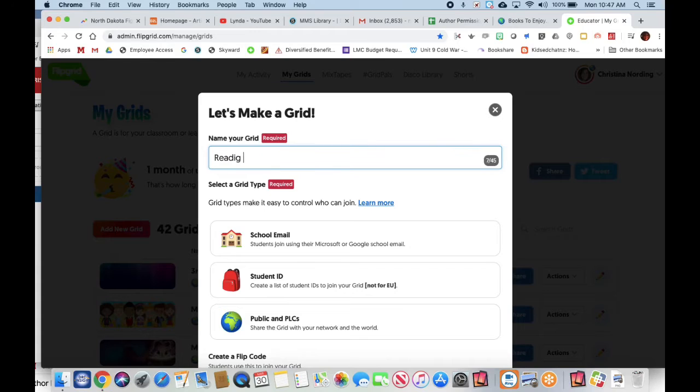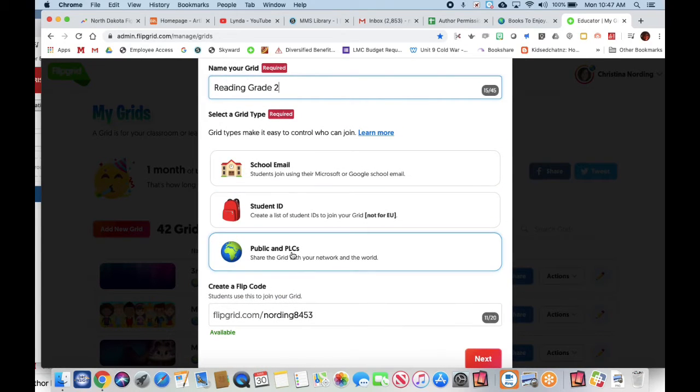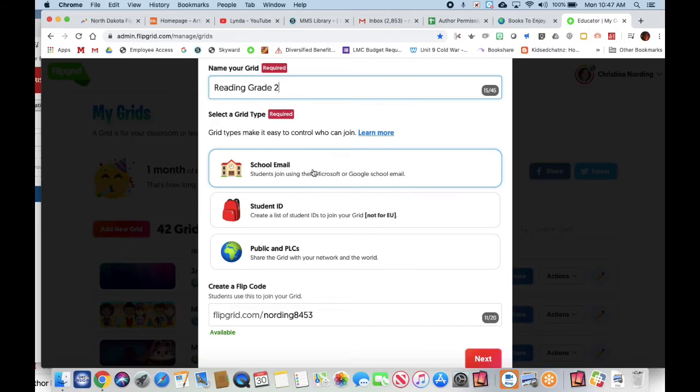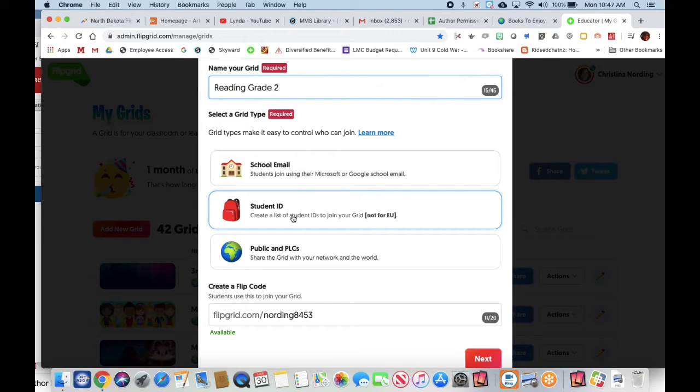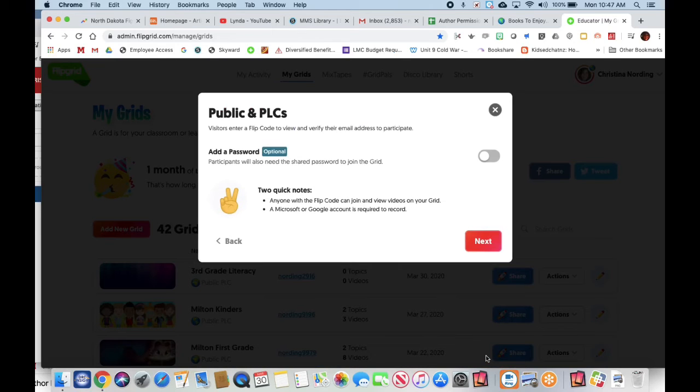Apologize for my typing errors. Reading, oops, and spelling errors. Grade 2. Now, you need to select one of these options. You probably do not want to select the school email account because the students will need to know what that is to join through, or the student ID. So I click onto public and PLCs. Then I'm going to click the red next button.